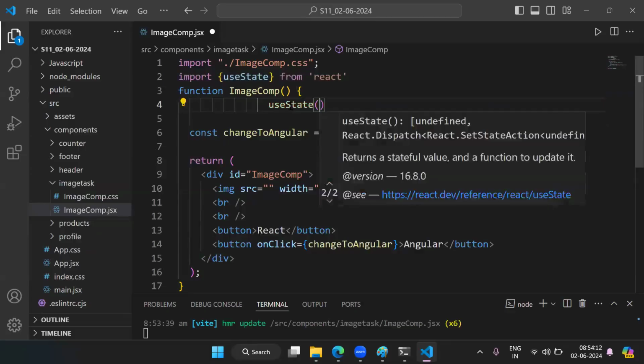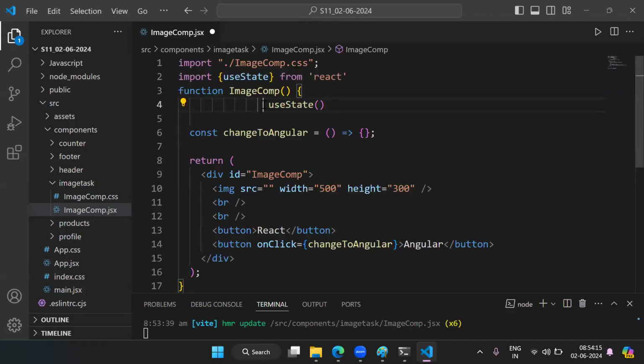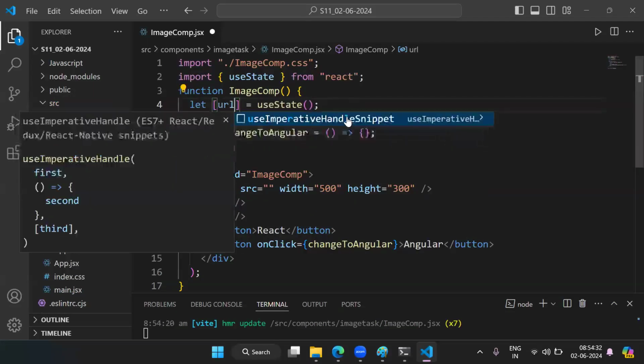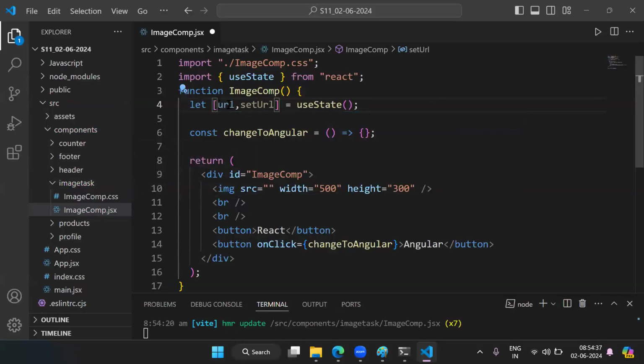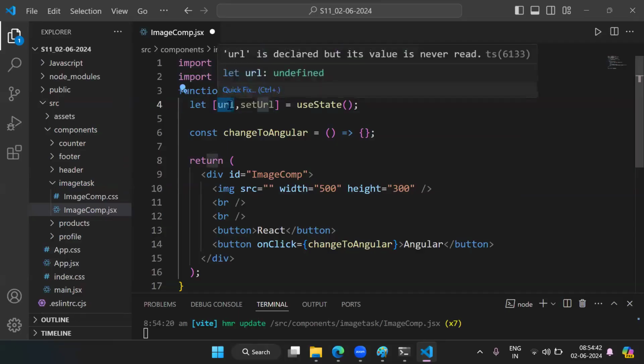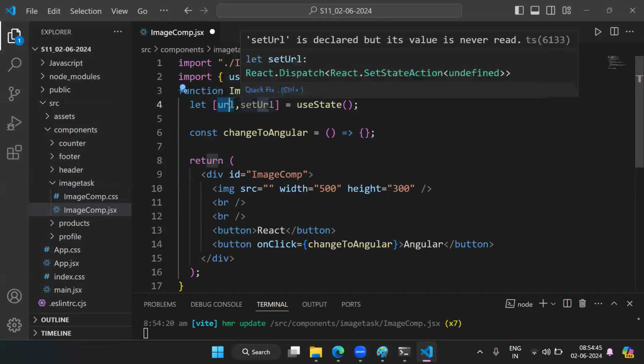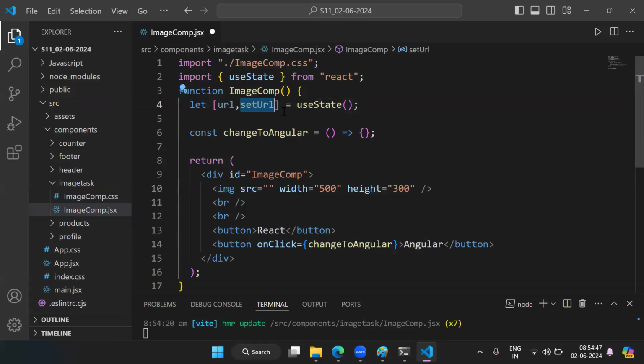Now whenever you call this useState function, it is going to return one array. Now we will destructure that array. While destructuring, you can take two references, and for those references, you can give whatever name you want. This time I am giving url, comma, setUrl. It is not mandatory that you give your reference name as state only. You can give whatever you want. But the first reference will always be a variable, and the second reference will always be one function.